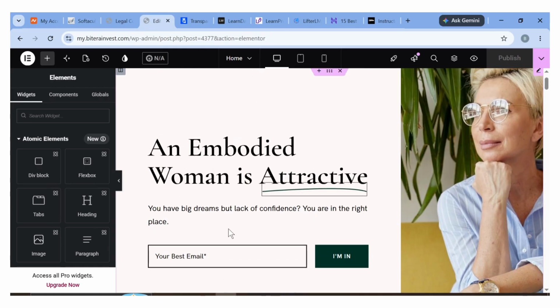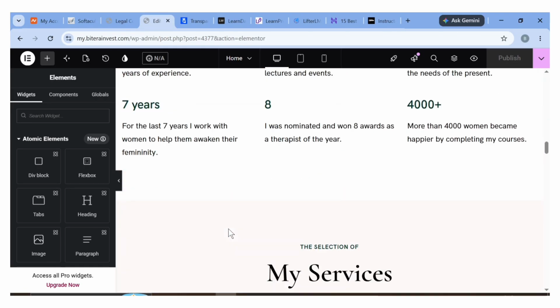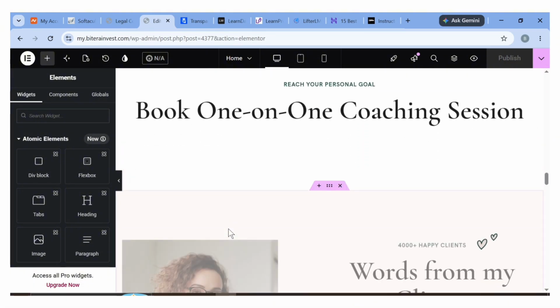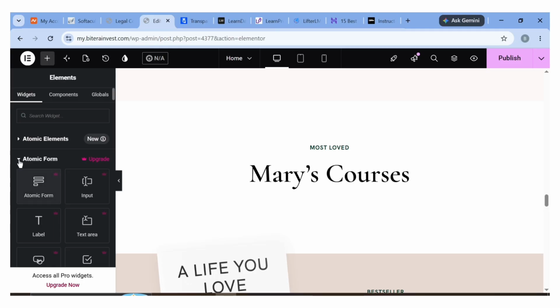So let's go back to Elementor. Now we have the Elementor page builder loaded. So what you want to do is scroll down. There's a place where I already put a title, Mary's course. For you to achieve this is simple. Just open a new tab. I'm just going to close the atomic element.